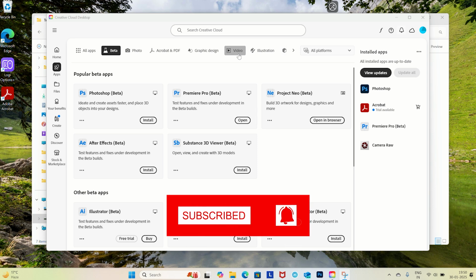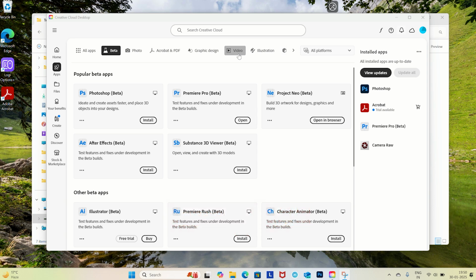In today's tutorial, we are diving into a super exciting new feature in Premiere Pro Beta version. It's called Automatic Caption Translation. If you simply want to reach a global audience, this feature is a total game changer. I will walk you through how to enable it, translate captions automatically, and tweak them for the best results. So let's see it in action.